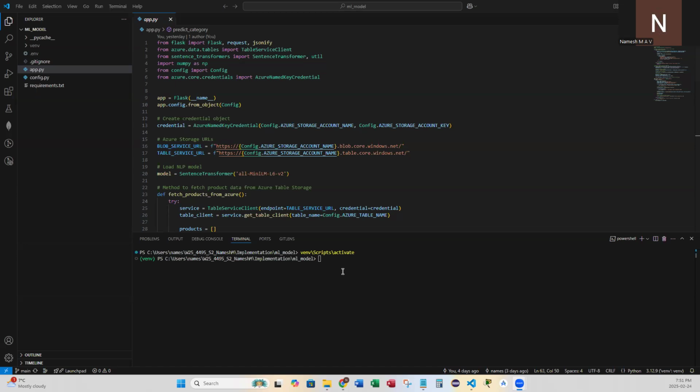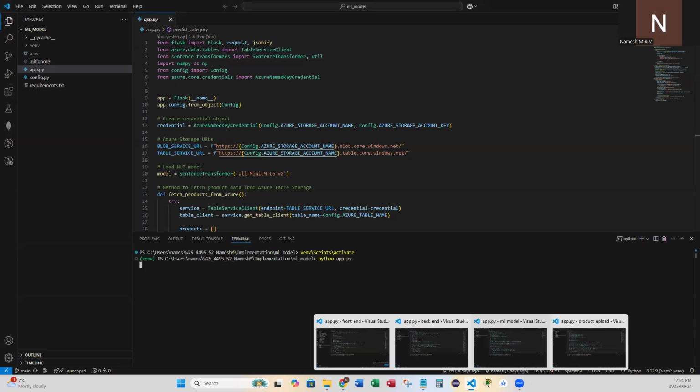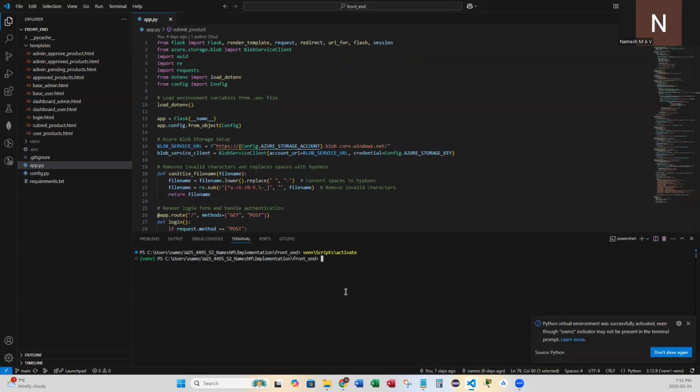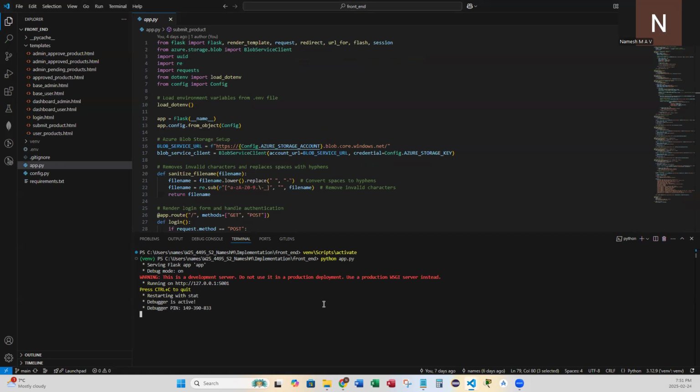So let me start things with running the machine learning model first, and then the back-end app, and finally, the front-end app. So for this demo's purpose, I would start things with the UI. So let me open the web portal first, which runs on 5001 port.